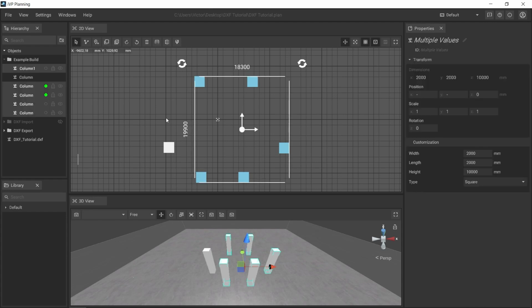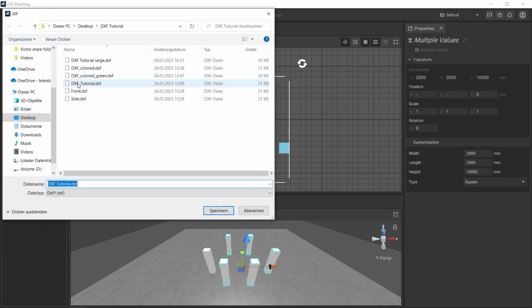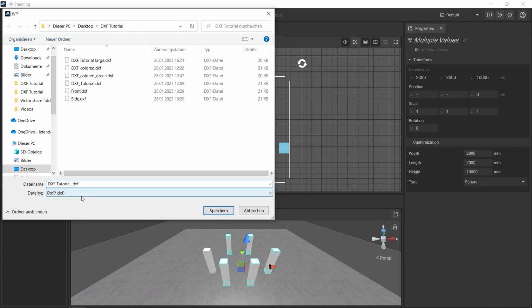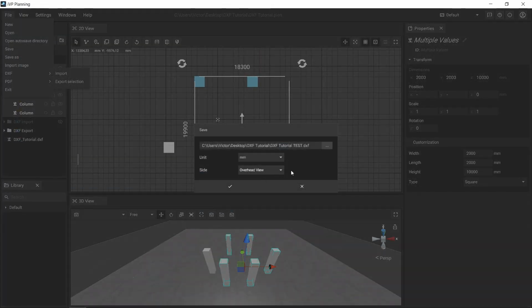We select all of them but one. I'll show you later on why. And go to File, DXF Export Selection. Yes, then we'll name that Tutorial Test and save that file. And in here we have some settings.